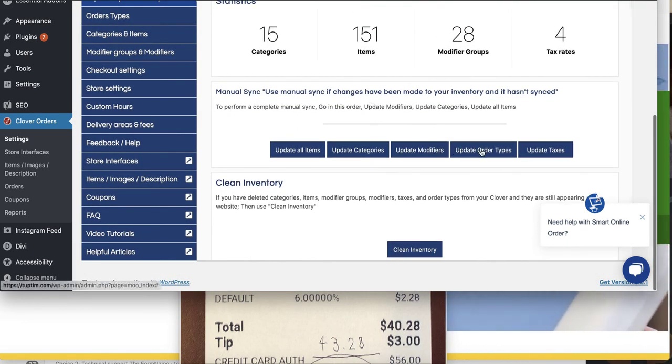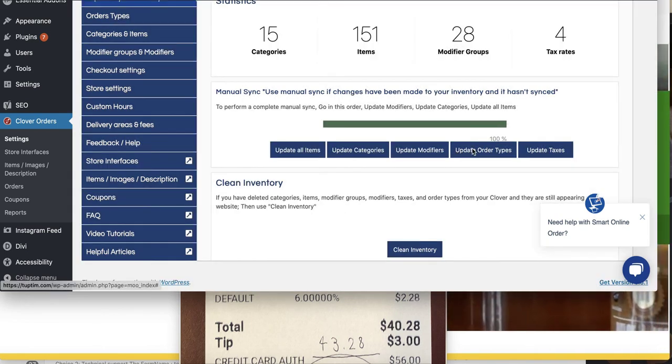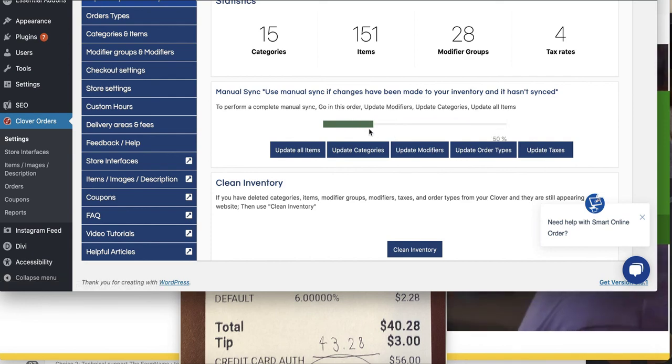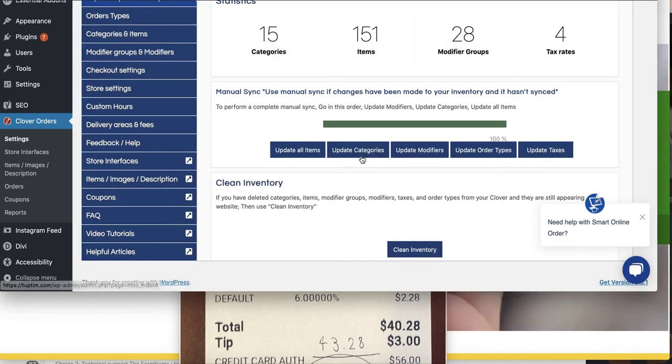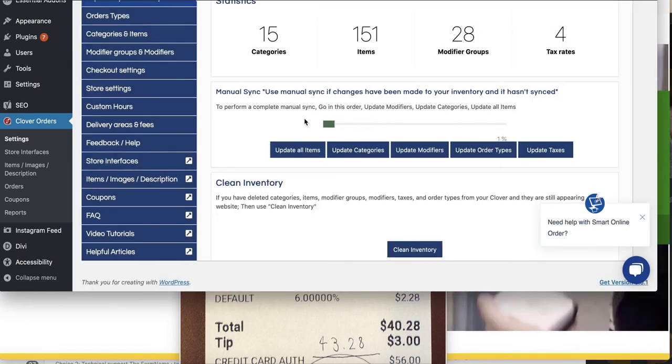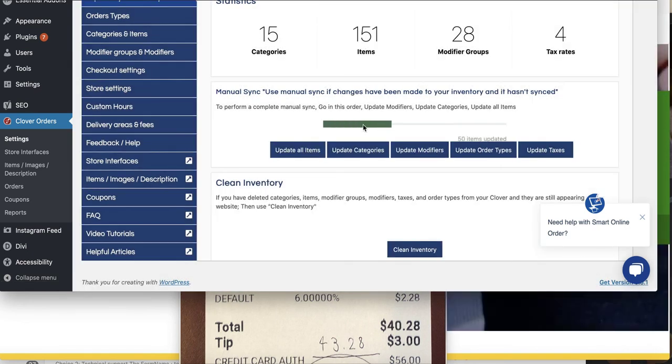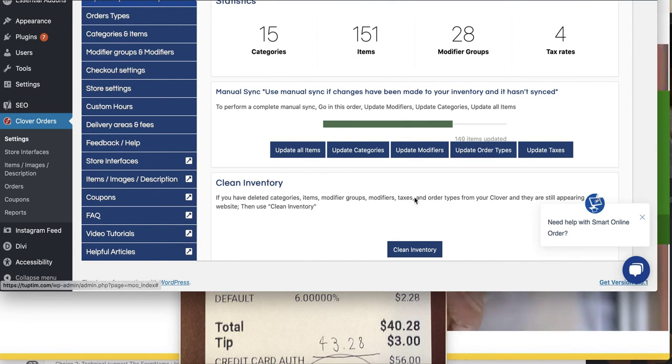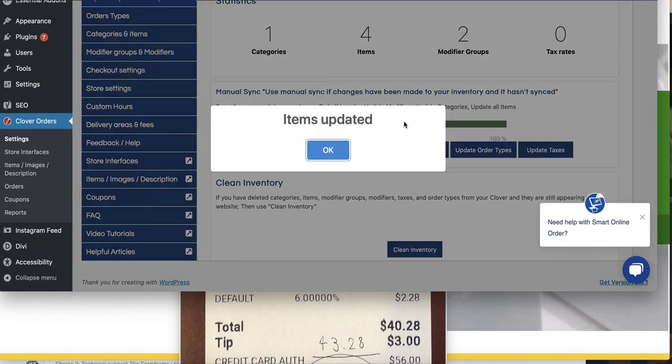Now I'm going to do an update. So start from update taxes, update order types, update modifiers, update categories, update all items. And this shouldn't take too long. The clean takes longer because it's thoroughly cleaning anything you removed. Okay, and then it's all updated.